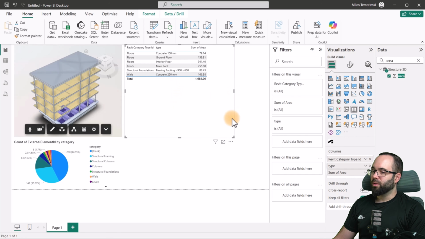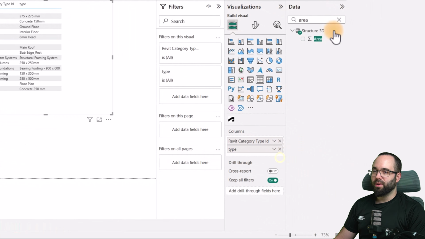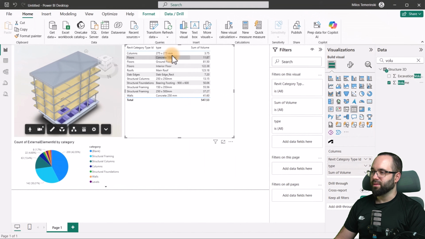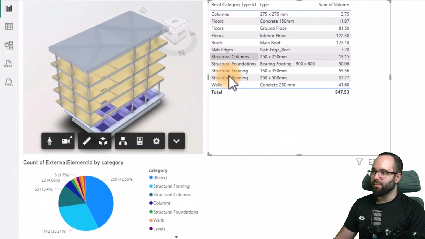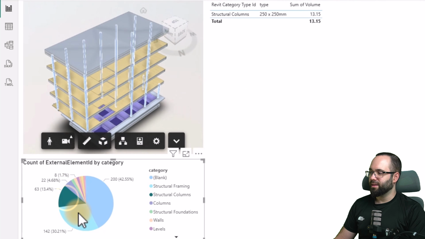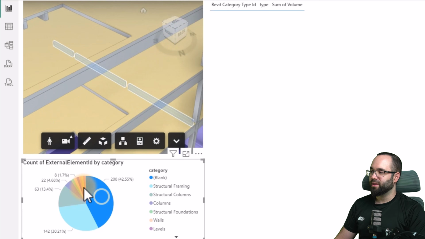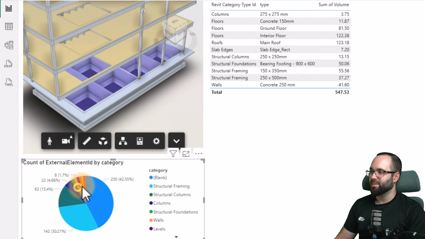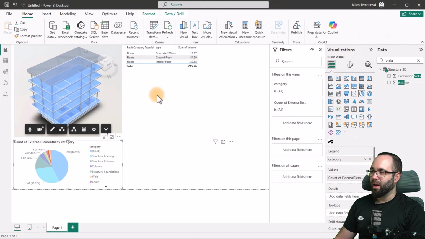Also, if we don't want to use the area, for example, we can go with volume. So I can search for that and then drop in the volume. So now it's going to give us the elements by volume, which is also cool. We can also filter this just by clicking on the pie chart that we have here, and then it's just going to display that in our table as well.